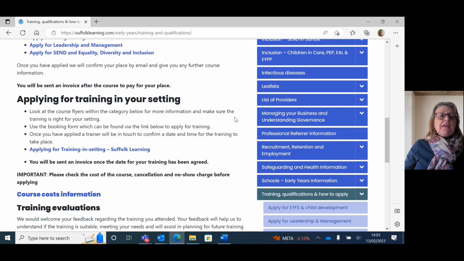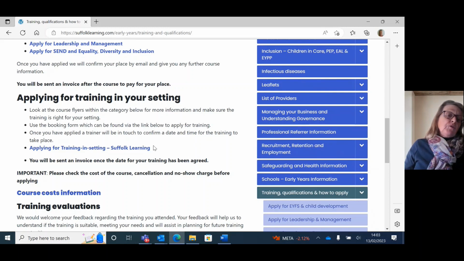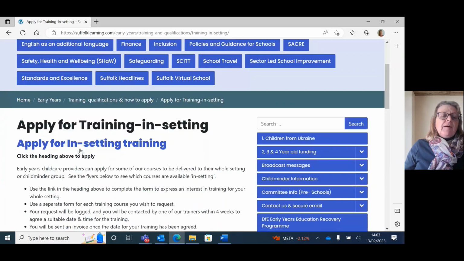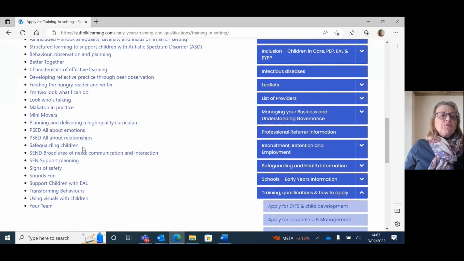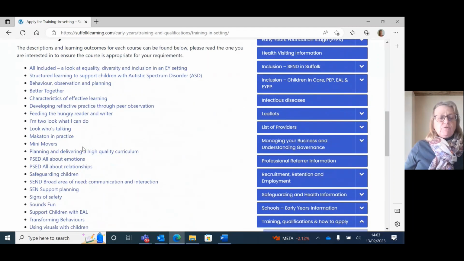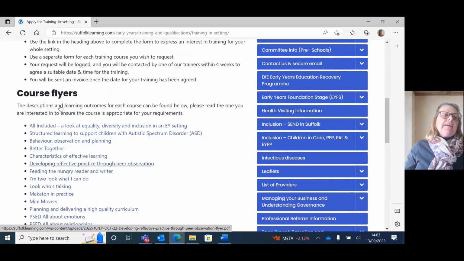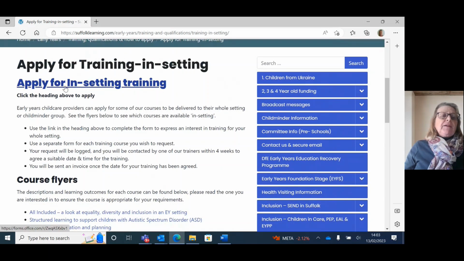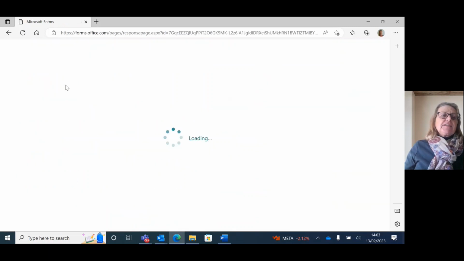You can do the very same thing if you're applying for your whole setting to attend. So applying for training in your setting, so for all members of staff. To find out which courses we have available here, applying for training in setting, click on that one and it will come up with all the flyers for all the courses that are available to you to do as a whole group. Again, these are flyers that you can see and check that it's what you expected it to be. And then you go to the top of that bit and literally apply for in-setting training.